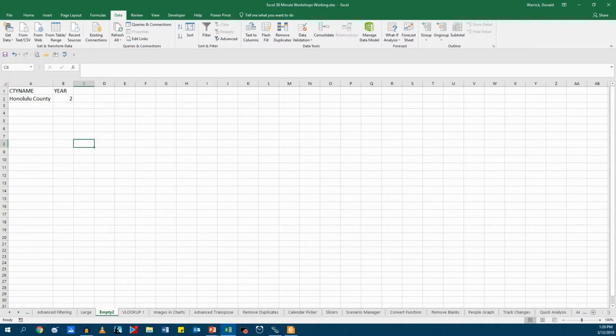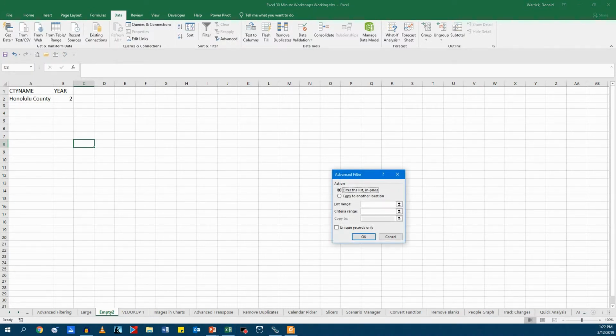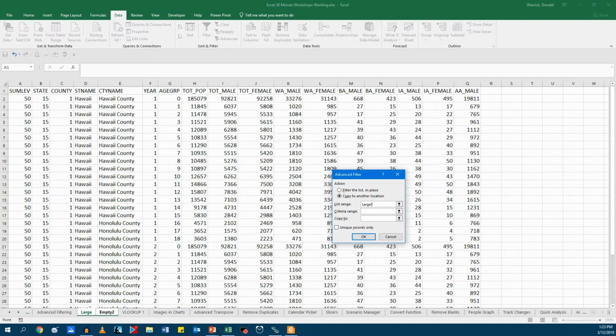The Advanced Filter dialog box appears. Select the radio button Copy to another location. Place your cursor in List Range and return to Large. Notice that now Large is in the list range. Click into the data and hit Ctrl-A to select all. Click into Criteria Range and you'll be taken back to the active sheet.